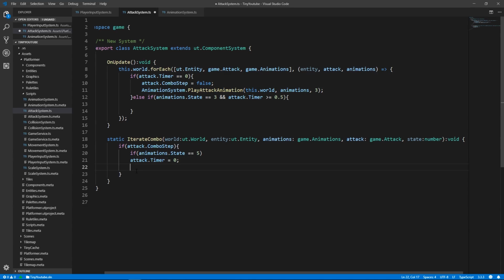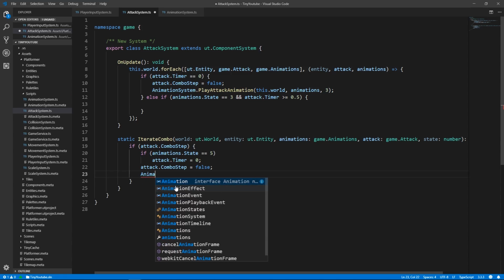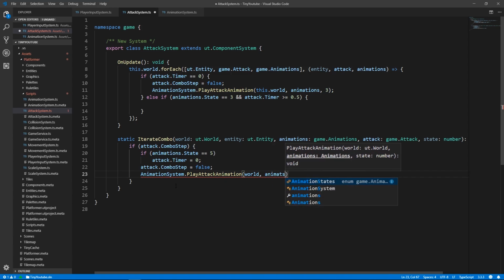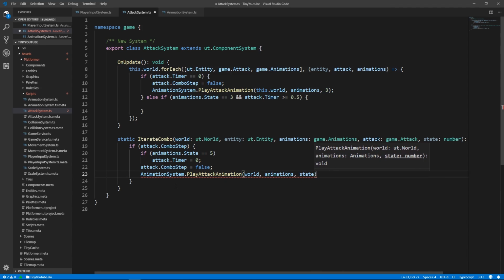So that the animation states on the last step of the combo will reset the combo back to the beginning by saying attack.timer equals 0. Then attack.combo step will be set to false, so it doesn't step to the next step of the combo without having to push the J button again. And then we'll say animation system dot play attack animation, world animations, and state.